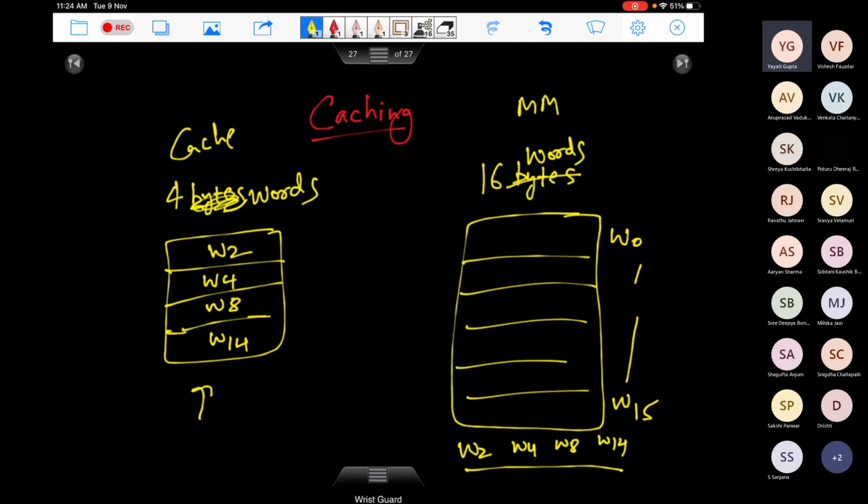Now, let's say you have a physical address, right? Let's say the address is 8. How will you do this? This is the address which is in an instruction which the CPU is trying to execute, right? So you have to first look for this address in the cache. You look for the address in the cache, not for the content. So W2, W4, W8, W14, these are the contents.